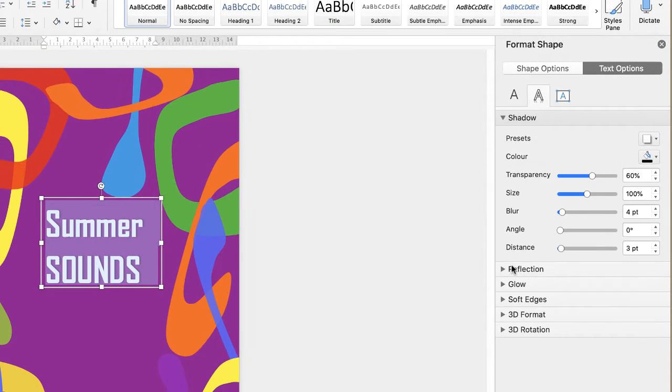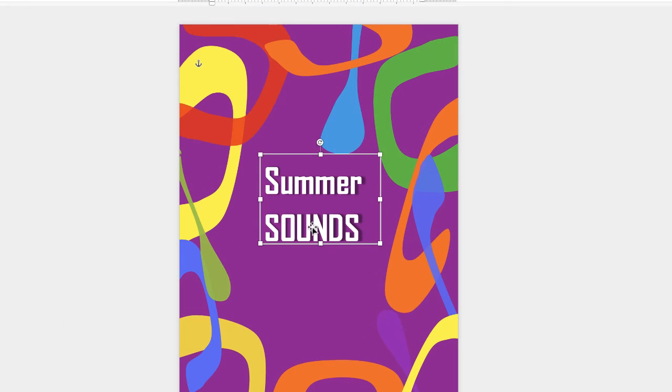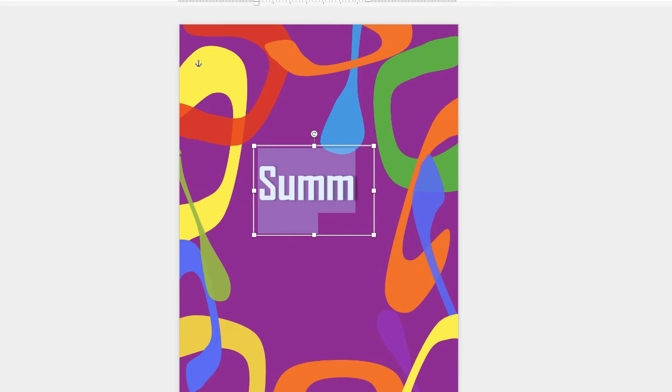Now again, you can play with all of these different options. They've got 3D formats, glows, reflections, all sorts of things. So the options really are quite endless. So I'm just going to increase the size of my shadow. And then I'm just going to move this to wherever I want it. It's going to increase the size of that. Once your text doesn't fit, just stretch out your text box.